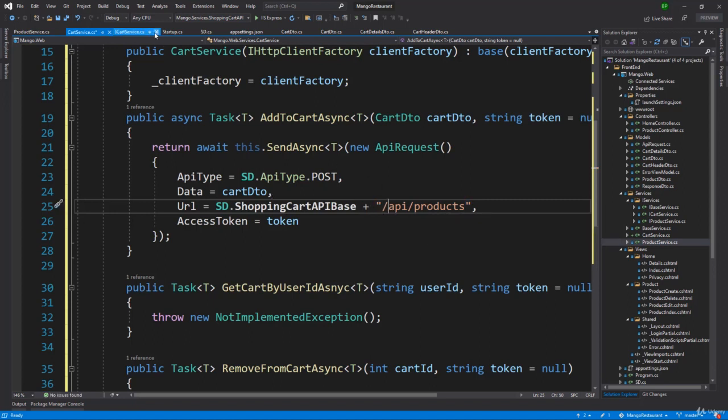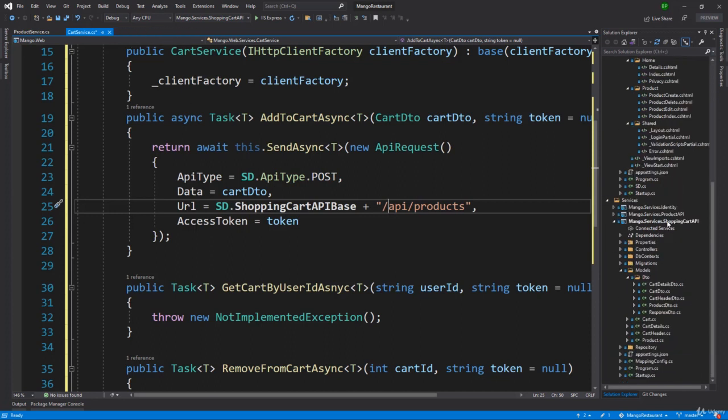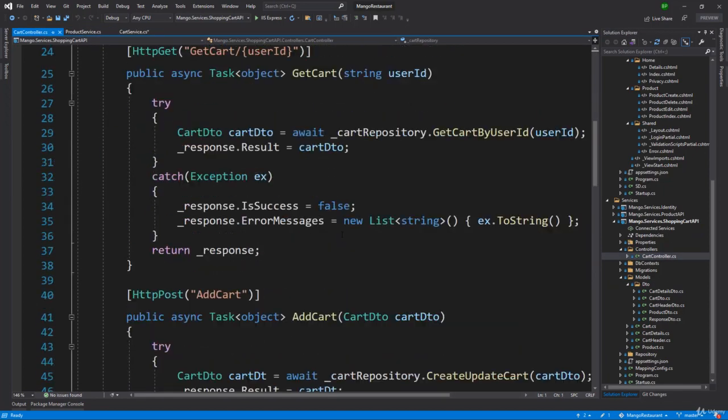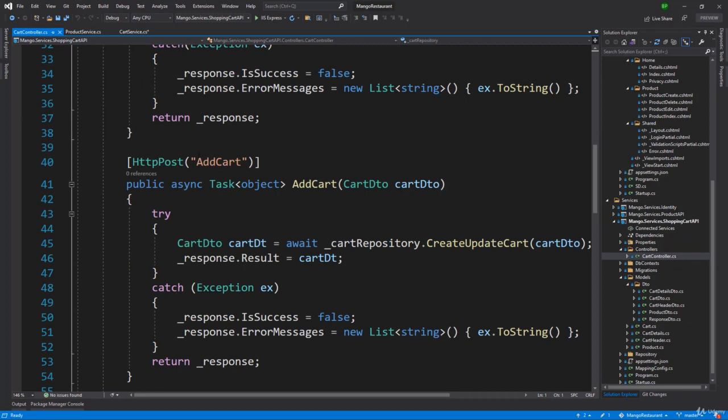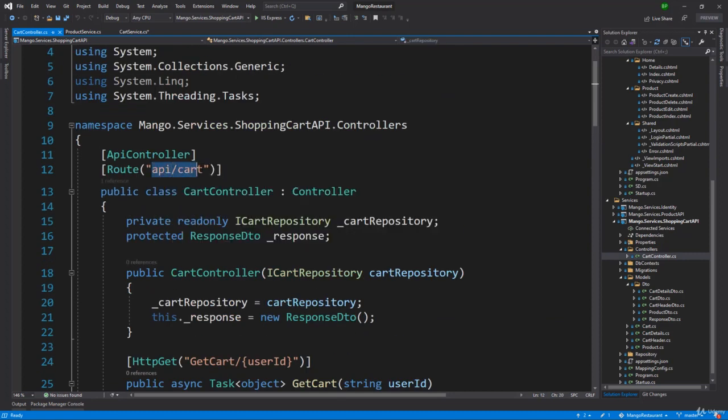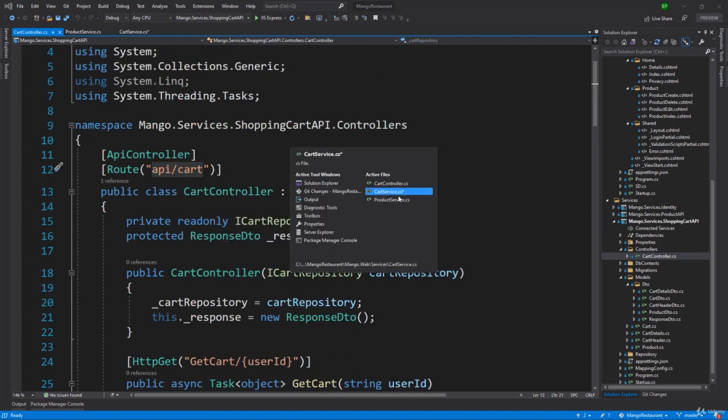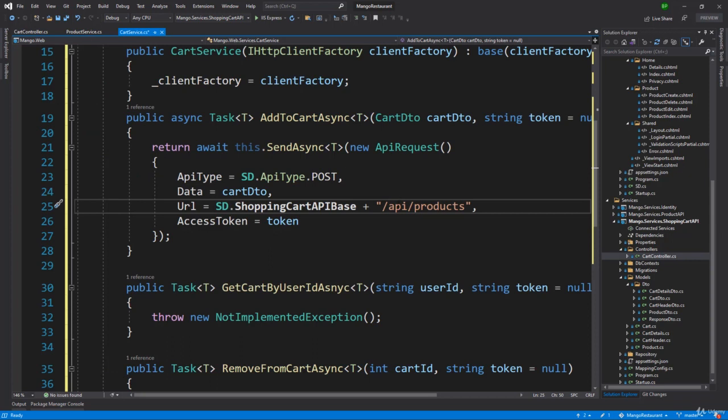URL here? Let me close everything else here so that we don't confuse ourselves. If we have too many tabs open, it is always confusing. We will open up the API service, ShoppingCartAPI, and let's examine what is there. When we add to the cart, the HTTP post is AddCart. So that is the name, and the route we have is api/cart. Let me copy, switch back to the CartService here.